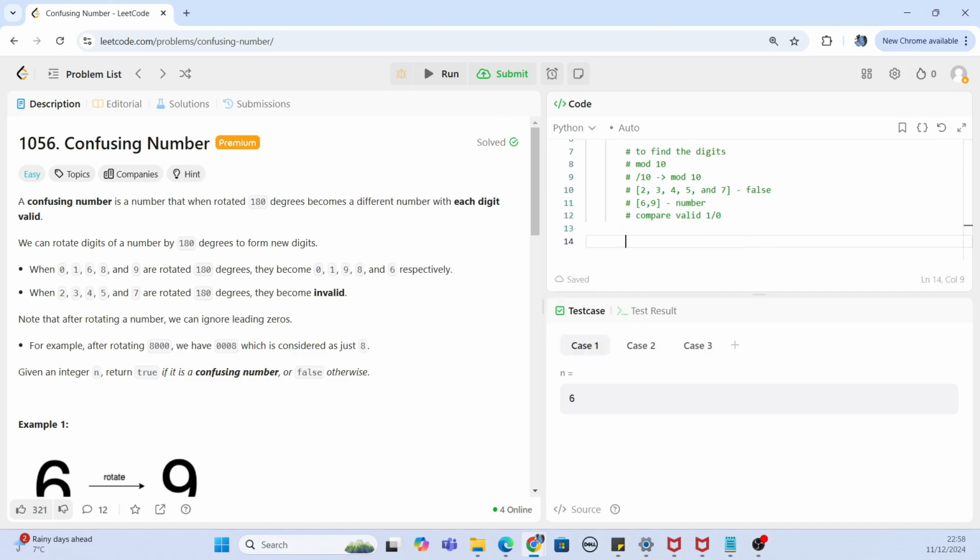So first of all, guys, we need to find out the digits from the original number, but we need to compare it with the new number, right? So what we do is we create two variables. One is num and one is newNum. The num variable is initialized to n, that is the original number, and newNum is initialized to 0 because we are going to build this number.